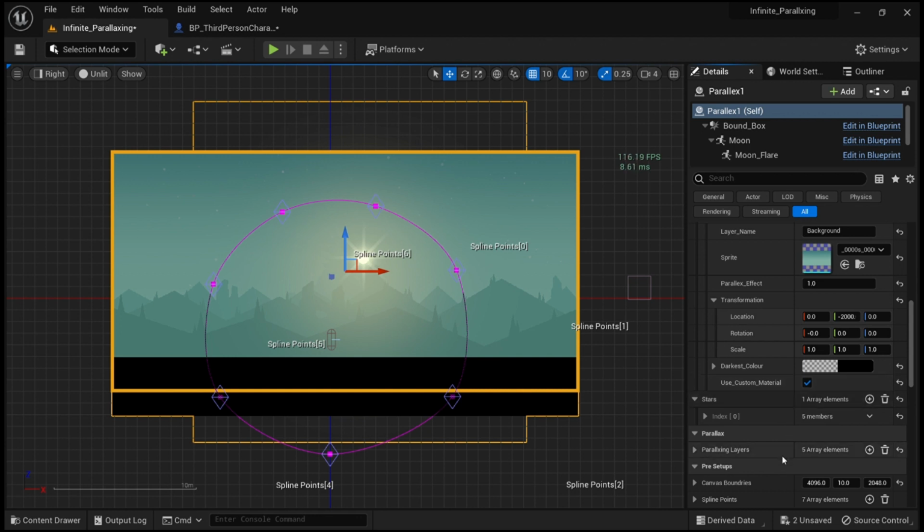And use custom material, this is a bool, and if you untick this, then none of the stuff that is happening during night time, like the sky changing color, will happen. It will just use your sprite, that's it. So you can disable it also. I've created a bool for that. So this is just use custom material.